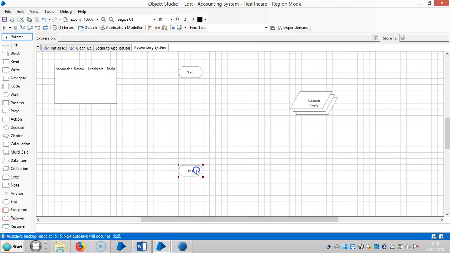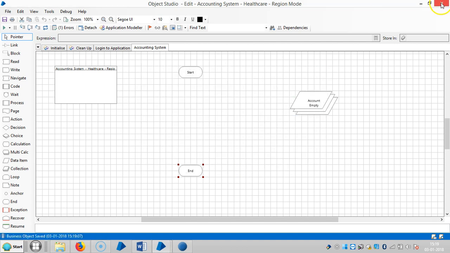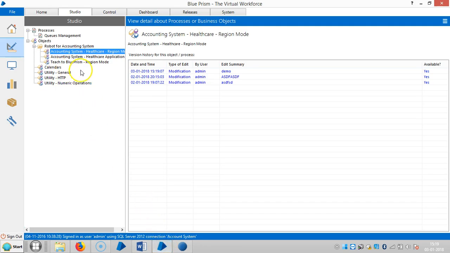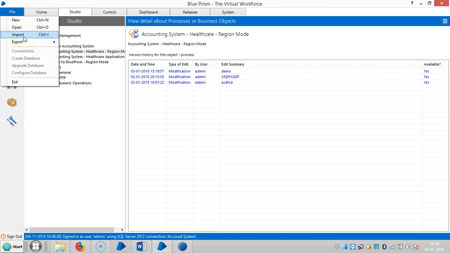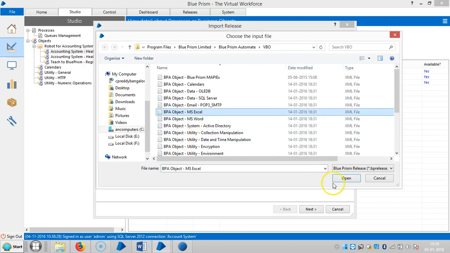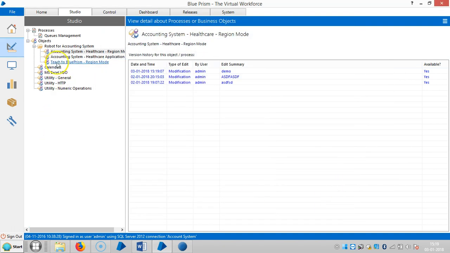And to import data from Excel to BluePrism, we need to download an MS Excel VBO. So go to File, Import, Browse, and select the MS Excel VBO. Click on Next, then finish it.